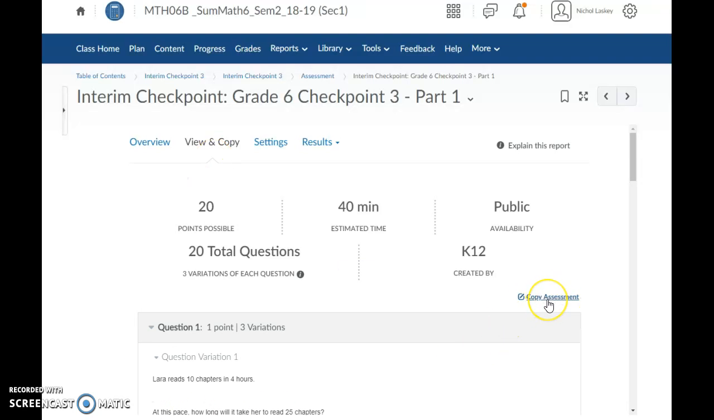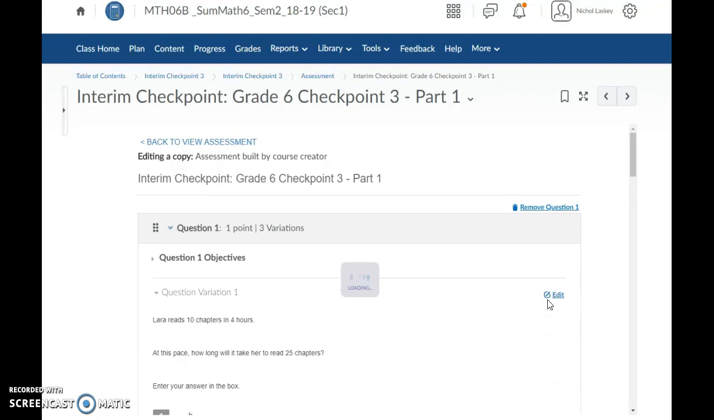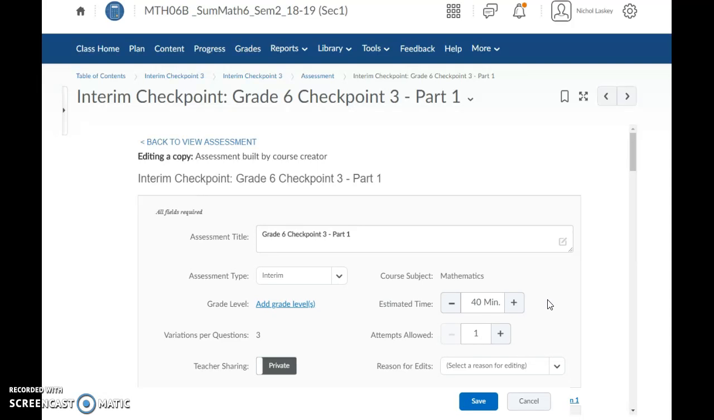And then there will be an option down here that says copy assessment. You're going to click that. It'll make an additional copy of it. That way you still have your original in case you need to go back to it.